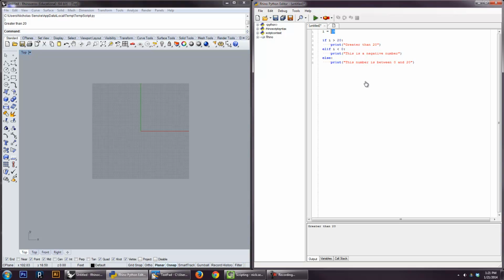So again, 21: greater than 20. Negative 5: this is a negative number. Alright, so let's see if we can make the else go. This number is between 0 and 20. Okay? So again, we've changed the flow. It's actually got three different kinds of branches. So we can have our programs now make decisions. That's a more complex flow control structure than we've used so far.